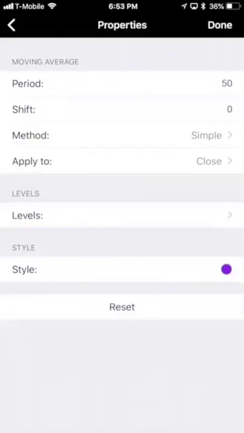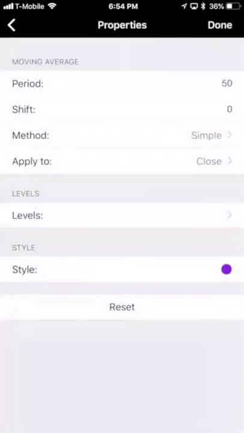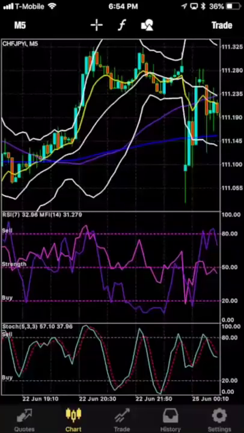Apply to close, leave that as is. You don't need any levels. And your style, if you want to have it the same color as mine, I just chose purple for my 50 moving average, and I have it on 4 pixels. Click on save, click done, all right? And that's going to put the 50 moving average on there, all right? So that's a longer period moving average.